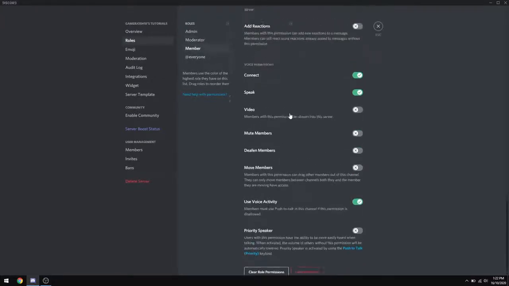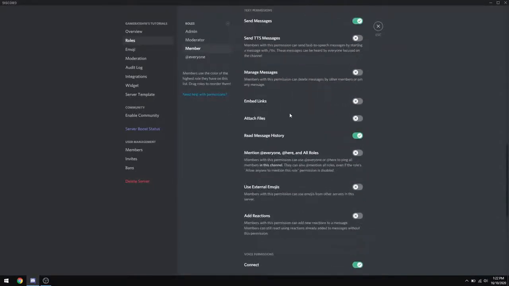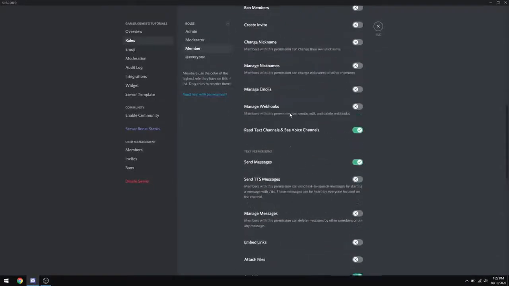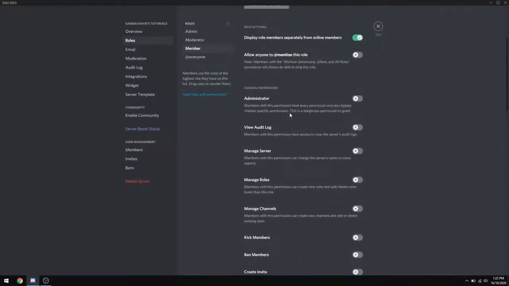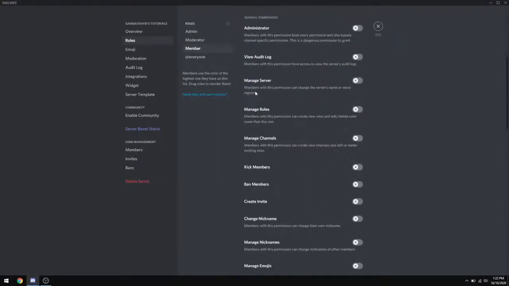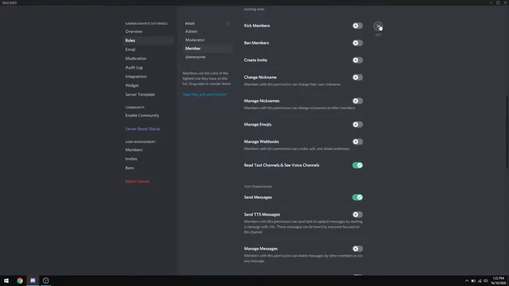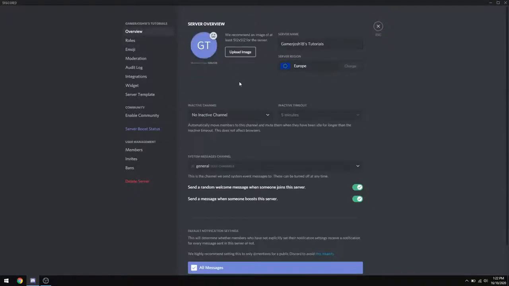Members, pretty basic. You don't really need any changes. Nothing's ever actually needed in this one anyway, just based on the everyone. So we can leave this. Before I actually do leave this, let's go through this. So we've got the overview, which is the overview of the server itself.